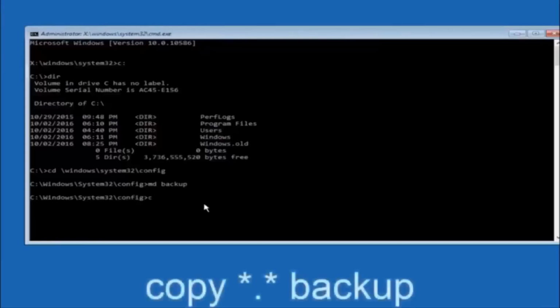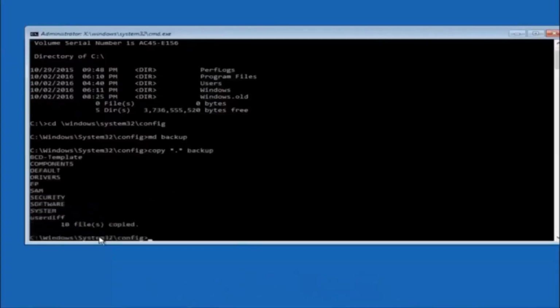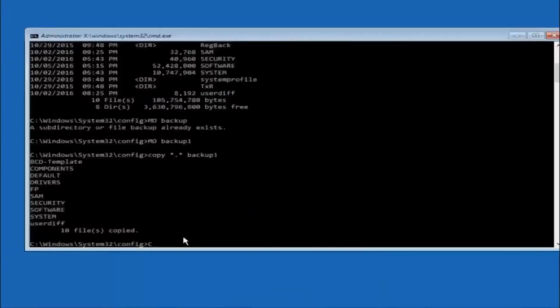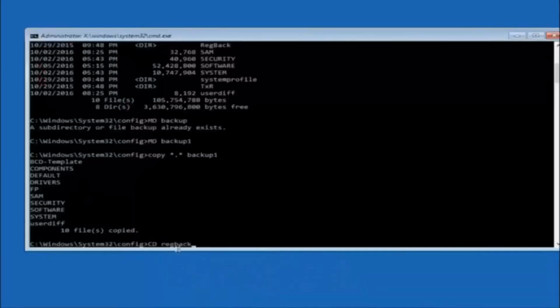At this point, you want to type copy, C-O-P-Y, space. Then you want to do the star symbol above the 8 key. Then do a period or a dot, whatever you want to call it. Then another star sign, and then another space, and then type backup. And then hit enter on your keyboard. Now you want to type cd regback, R-E-G-B-A-C-K, and then hit enter on your keyboard.